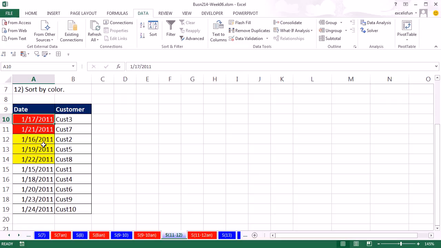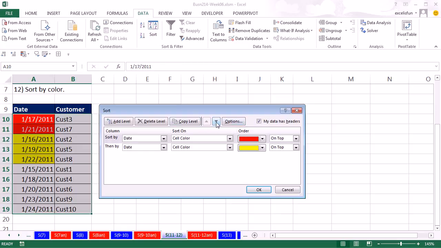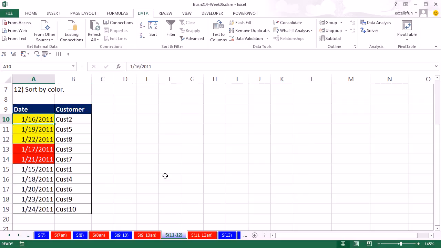What if we wanted to reverse these? Knowing how to go back up to the sort dialog box, and there it is, this button up or down. So if I select then by, I can go up. If I select this one, I can go down. By the way, we've only done 2, but you can do many sorts here and order them with these arrows. I'm going to send yellow to the top. That is so cool. Click OK. Instantly, the records for yellow are at the top. Records for red are below.